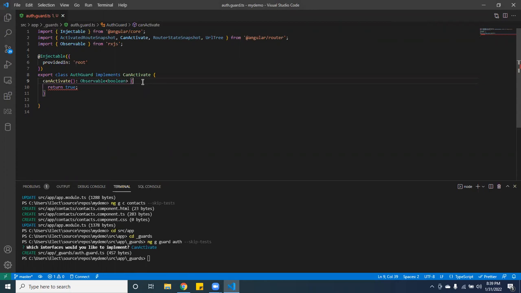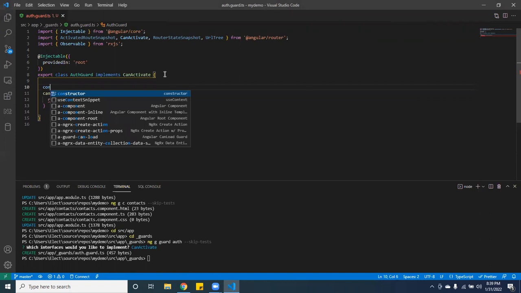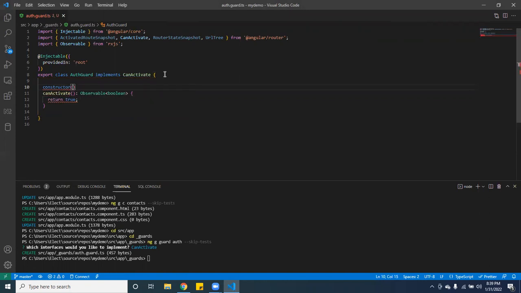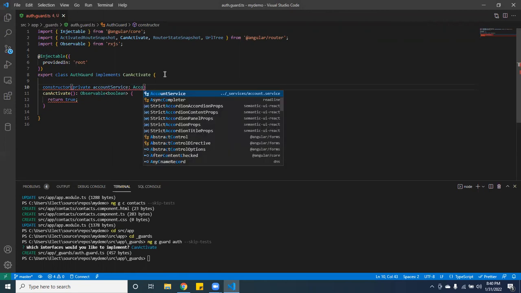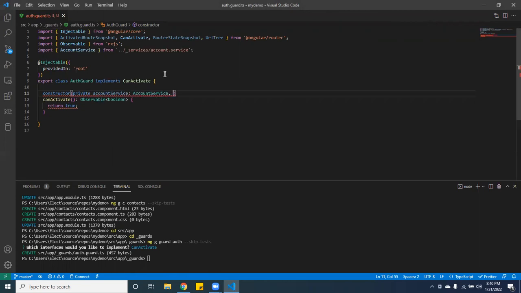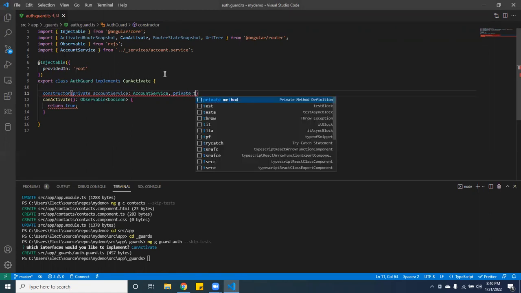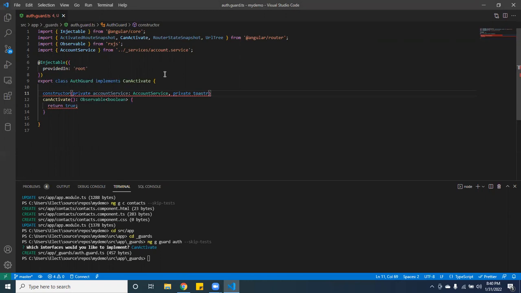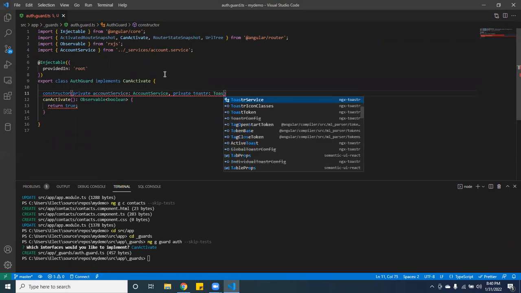We're going to need a constructor, which is up here. And then we're going to inject the account service. So we've got to do private accountService, AccountService. And then let's go ahead and implement the toaster. So private toaster, and we've got to go ahead from ToasterService.